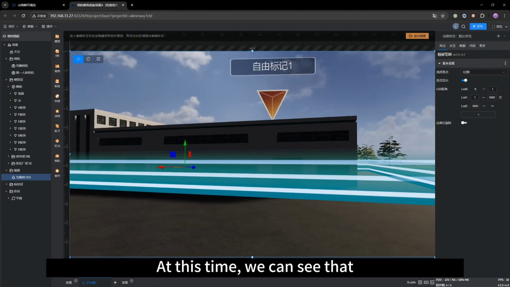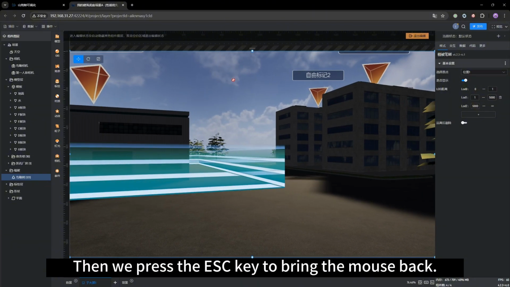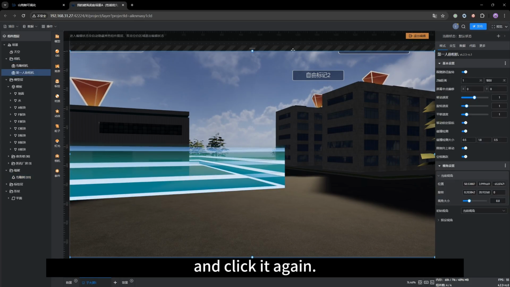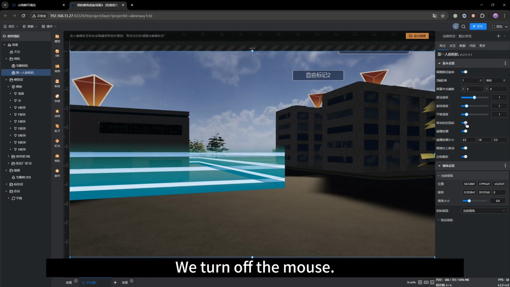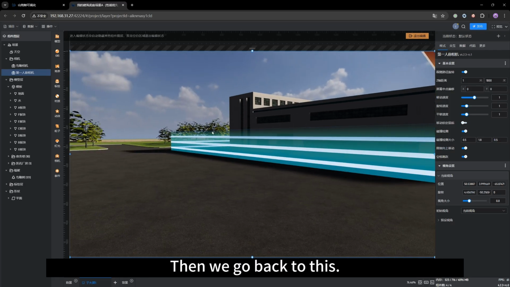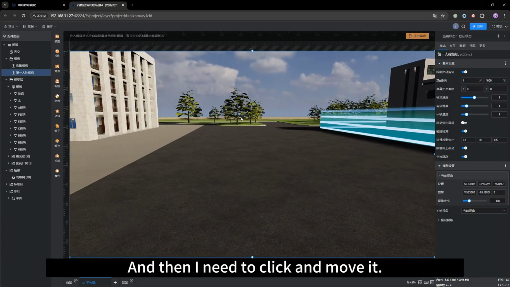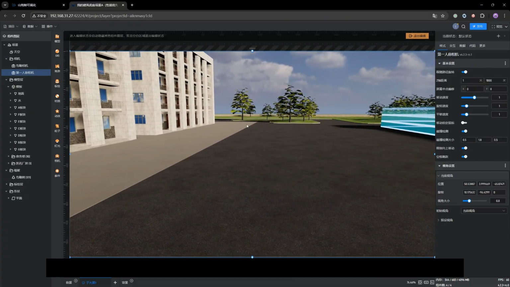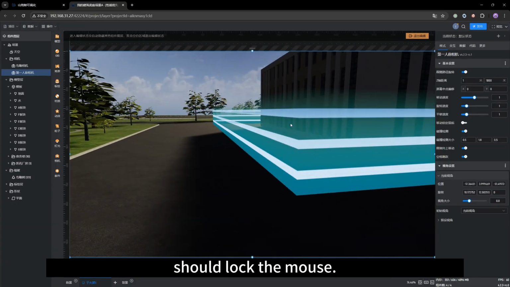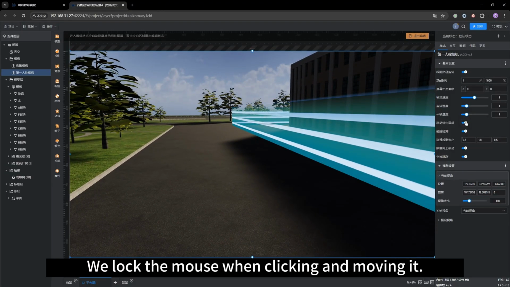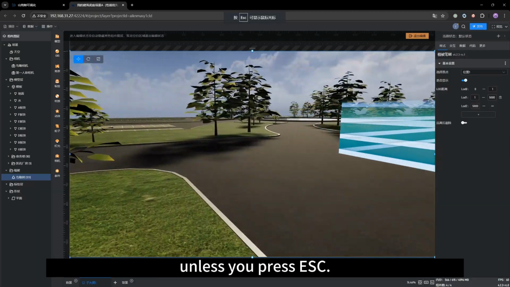At this time, we can see that our mouse has disappeared, right? Then we press the ESC key to bring the mouse back. And click it again. We can see that we can also not lock the mouse. We turned off the mouse lock, and then we go back to this. The mouse will have this effect. It won't be locked, and then I need to click and move it. This is another experience, but in normal cases, our first person should lock the mouse. We lock the mouse when clicking and moving it. The mouse will disappear unless you press ESC.